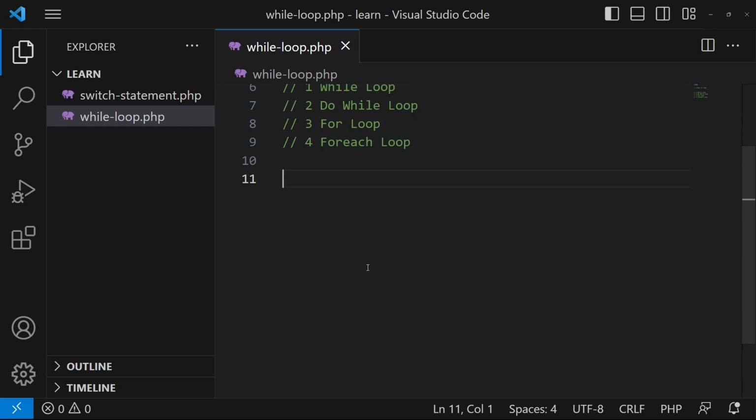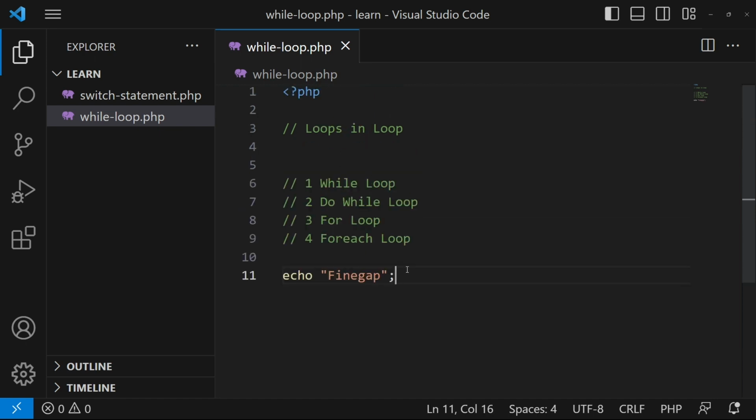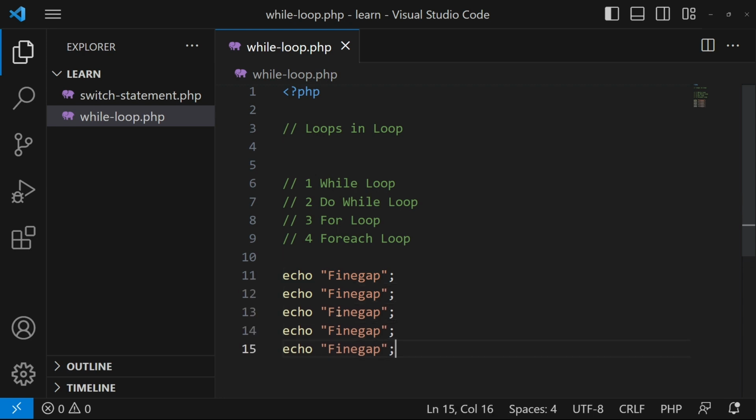So friends, first of all, I have a question for you. Suppose you want to display a text on the screen like echo "FindGap". If I ask you what you will do, you can use the echo function and this string, or you can use the print function. Suppose I ask you to display this text on screen 5 times, what will you do? Maybe some of you will say that we will just copy and print this text like this. If I type br here, let me copy this and paste this 5 times.